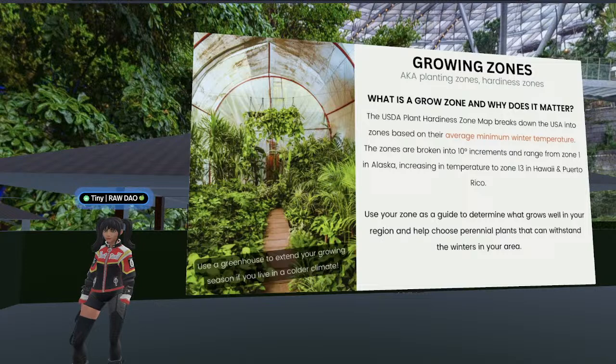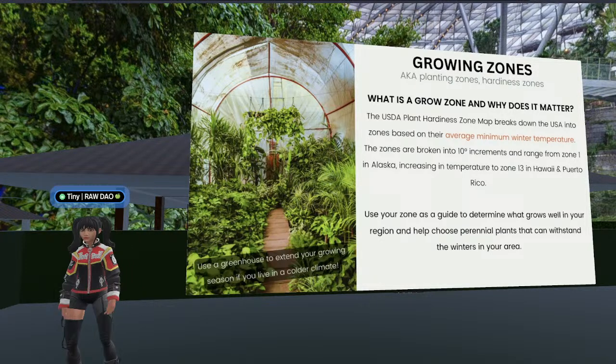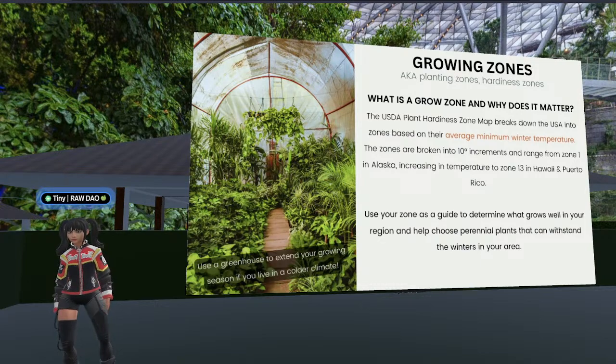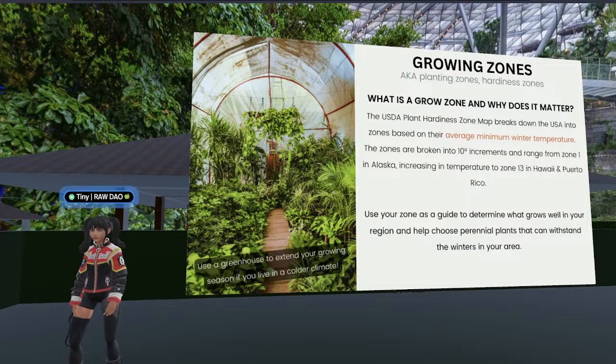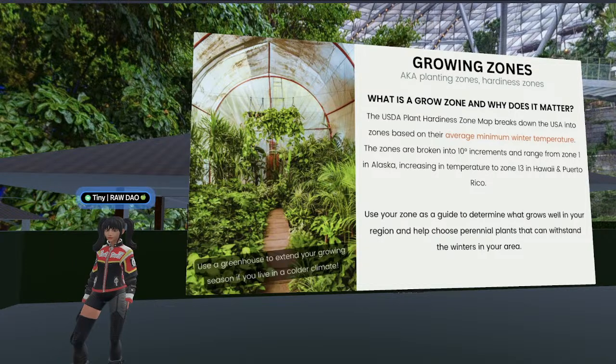So a grow zone, what is it? Like I showed you on that map, it's how the USA breaks down the different areas in the country. It's broken down in 10 degree increments, and they range from zone 1 in Alaska to zone 13 in Hawaii and Puerto Rico. So zone 1 is the coldest and zone 13 is the hottest.